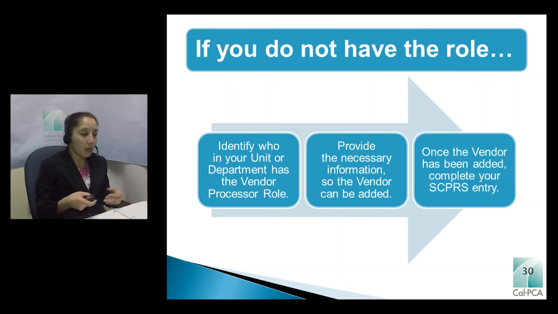If you don't have the role, again, it's important to know who does have the role. So you're going to want to check with your manager, verify who does have the role, so you know who you're going to be going to add the Scprs supplier. So identify who that is. They may be working in your unit, they may work in your office, they may not. They may be working in another office you normally don't deal with. So it's always helpful to know who you need to go to.